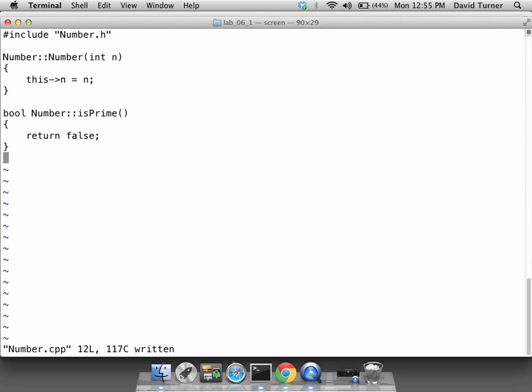So let's go ahead and implement that. That's done here. Let's return true. Anybody see a problem here? There's a mistake. What's my mistake? Right, this function is declared in global scope, but we want to say, no, this function is a member of the Number class. Very good. So that's something that you'll probably forget.